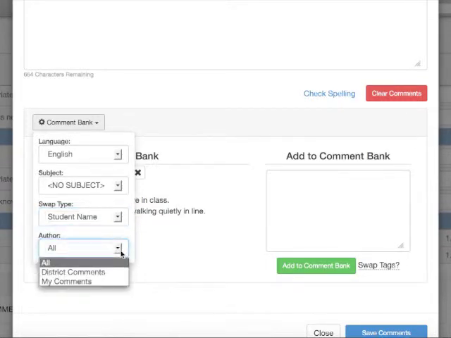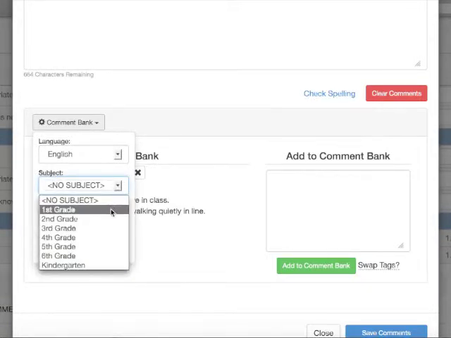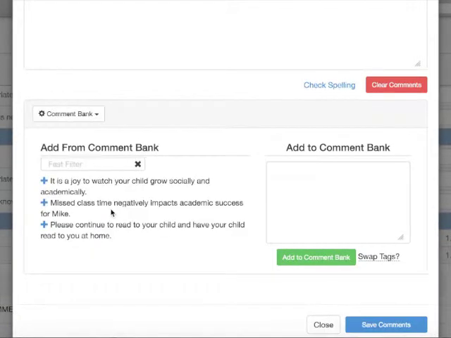Or you can filter by author, if you just want to see district comments, or you just want to see your own comments, or you want to see all of them. In this example, I'll choose the first grade district comment bank. Once I choose that, I see the comments that are provided to me by the district in the district comment bank. To add one of these comments to this student's comments, I just click on the plus sign.